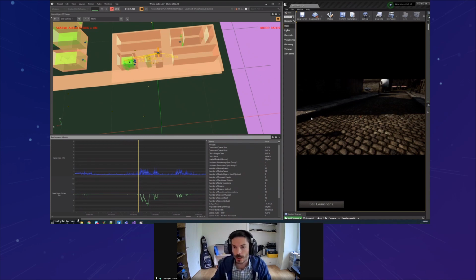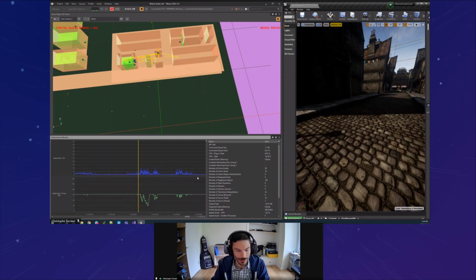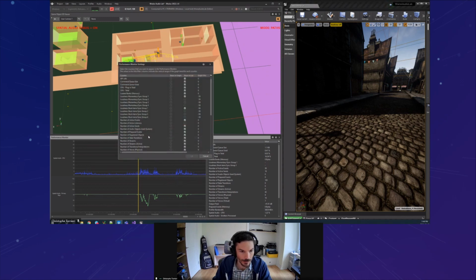And I want to show you something else that is not in this version. It's a spoiler alert, it will be in the 21.1.1 version. We added a bunch of monitoring lanes specifically for spatial audio. You have a bunch of them there, and I'll show you one of them, the spatial audio emitter process.